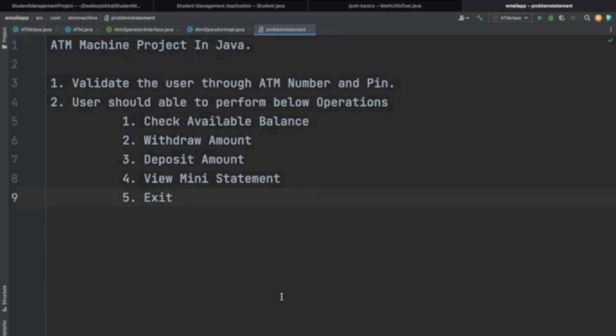The second one is, once the user has validated themselves, they will be able to perform the following operations. Any user can check the current available balance in their account. If they want to withdraw some amount, they can withdraw. If they want to deposit some amount, they can also deposit. And the fourth one is to view the mini statement.